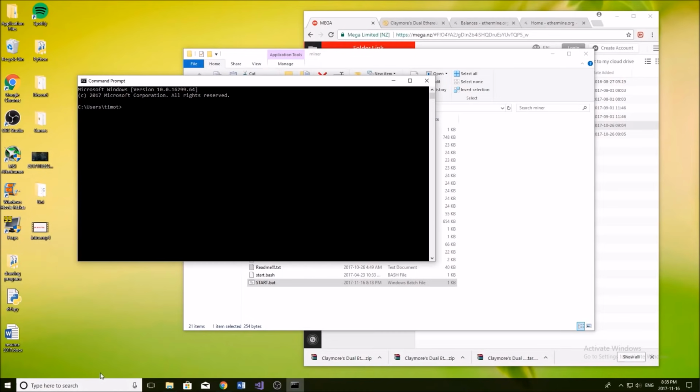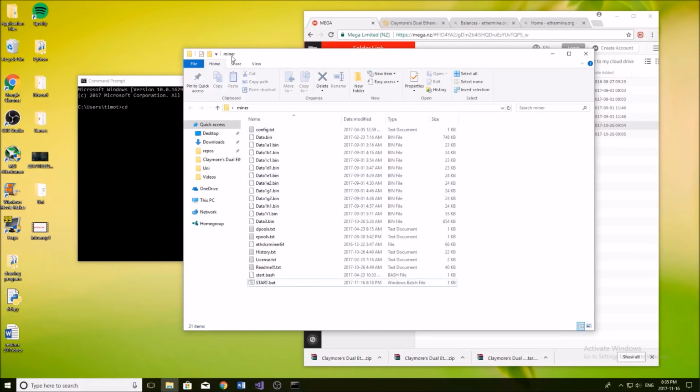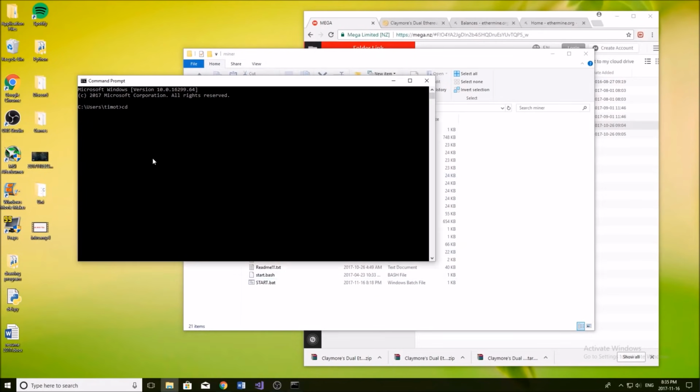So now what we need to do is we need to change our directory into the correct directory. So we need to find our mining directory. Mine is called miner right here. This is where I have my batch file, and that's what we need to get into. So to change your directory using command prompt, you type cd, which stands for change directory, and then the name of the directory you want to change to.